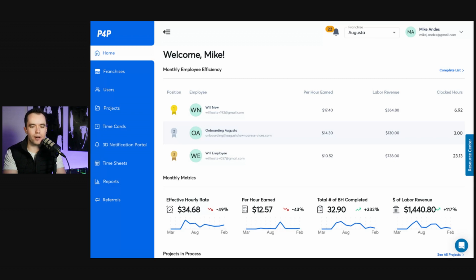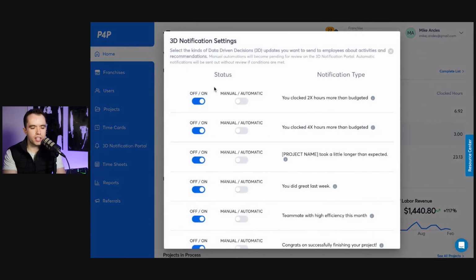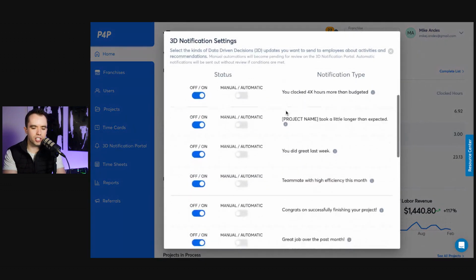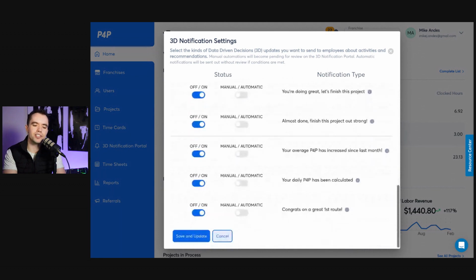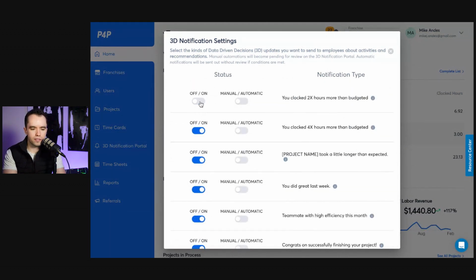So let's go ahead and open up the app and see what you're going to see and how you can control these 3D notifications. So the first place we're going to go, up in the top right-hand corner, 3D notifications. These are all the different 3D notifications that are currently being made, and we'll continue to add to these as time goes on. And whether you want these on or off, and then if you want the manual or automatic, okay? So manual automations, as it says here, will become pending for review on the 3D notifications portal. Automatic notifications will be sent out without review if conditions are met.